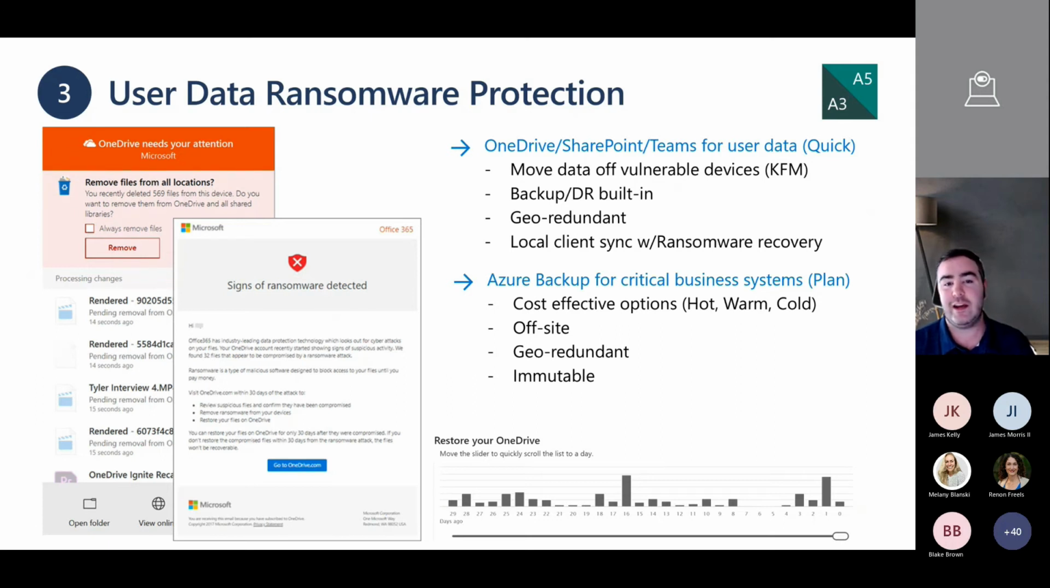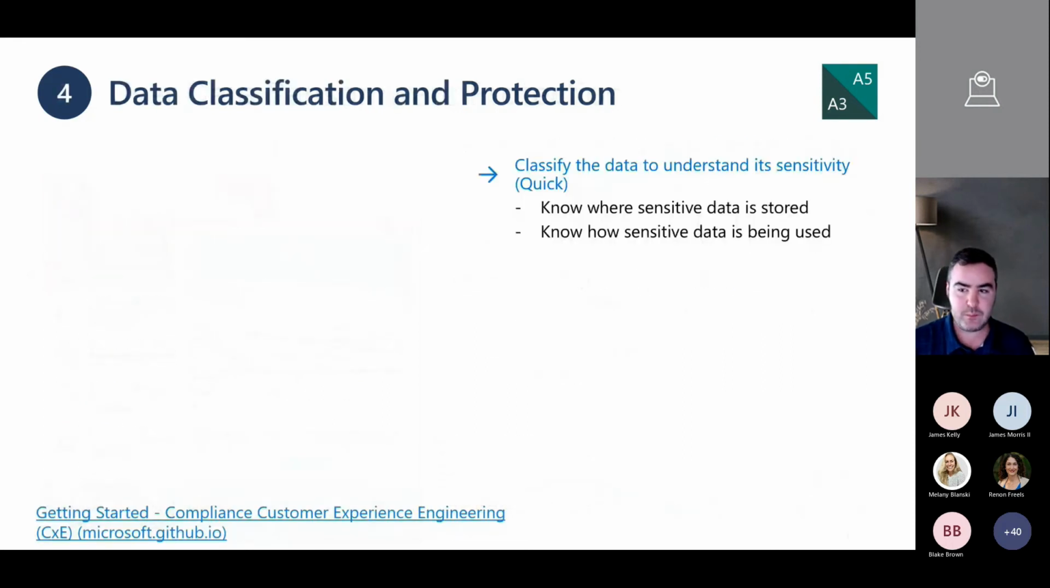So something where catastrophically everything gets locked somehow, in some way, you have the ability to securely restore that, and there's no interconnections or integrations between your secure offsite and your actual live data. It's a long-term plan. Next up is data classification and protection.